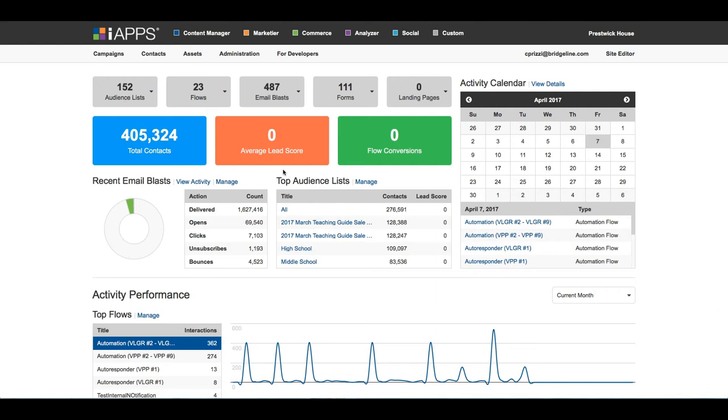In addition, we have our flow conversions. Again, that's a new metric that we have available at the dashboard here. It allows a marketer to really define what is a conversion in their mind, right? So in our flows, we can define when that conversion gets triggered.